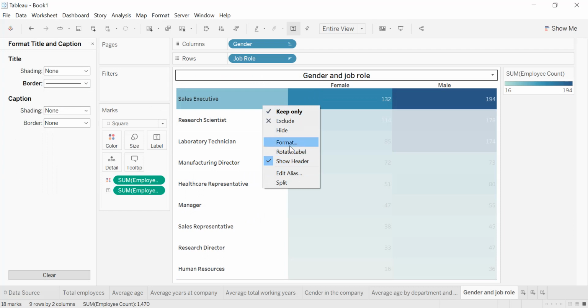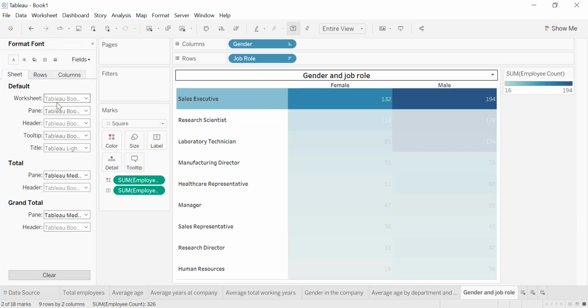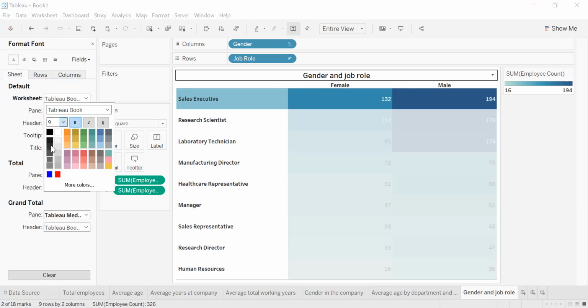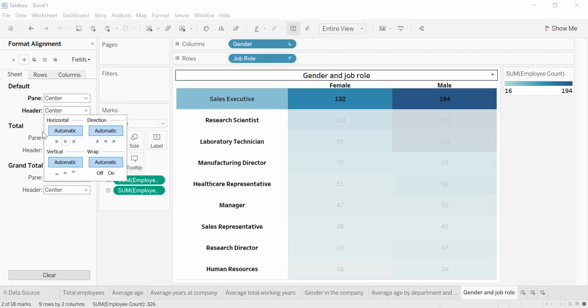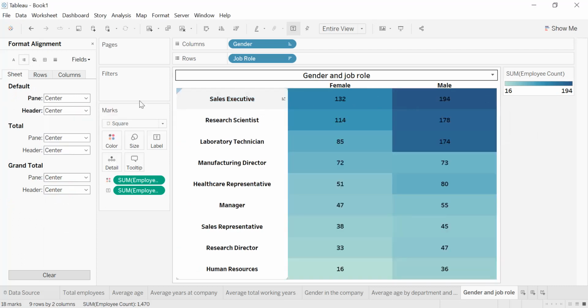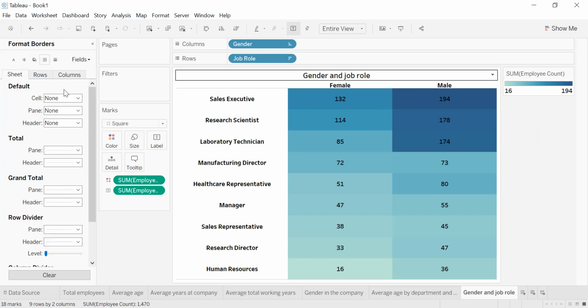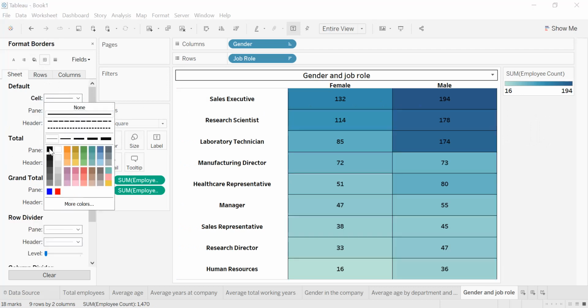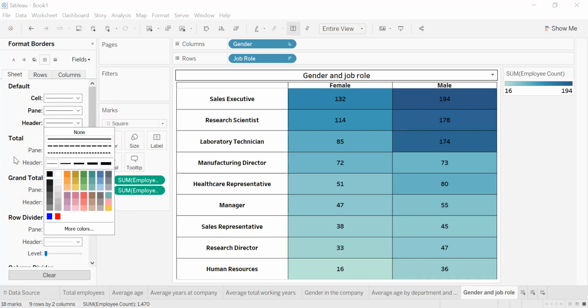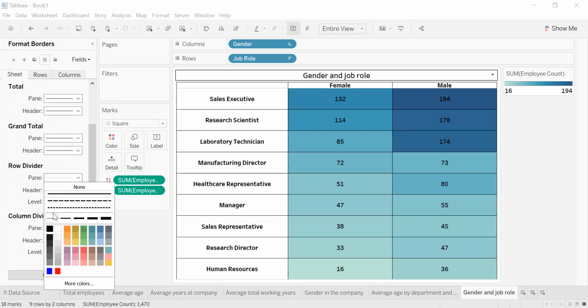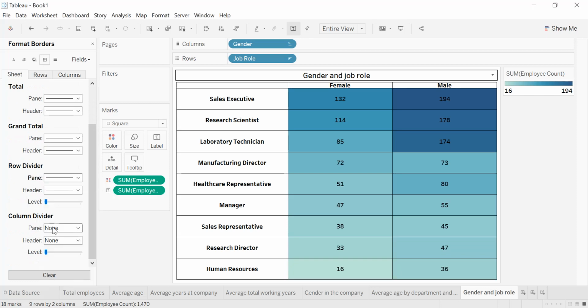and we are going to format our worksheet. So it will be bold 10 in black, and alignment it will be in the middle and center. Same thing for the header and also for the line. So for the cell, put everything in black. Same thing for row divider and column divider.